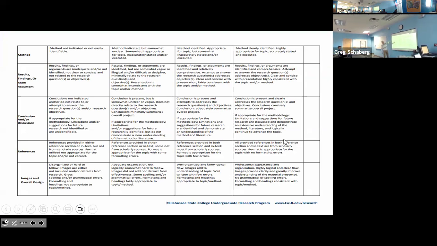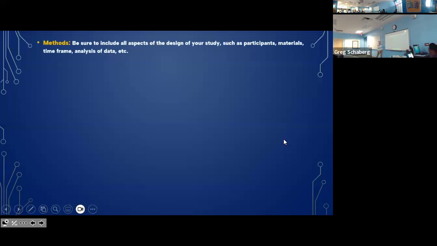Again, look at that last column. That's going to have the elements that you want to include in your poster so that you can appeal to those judges and to the readers. Give them all they need.